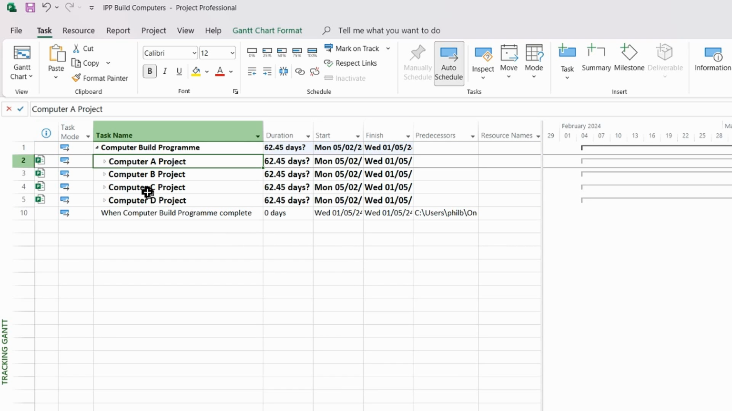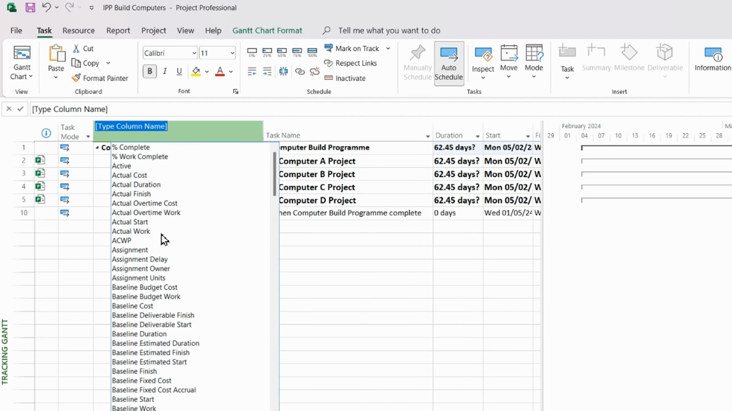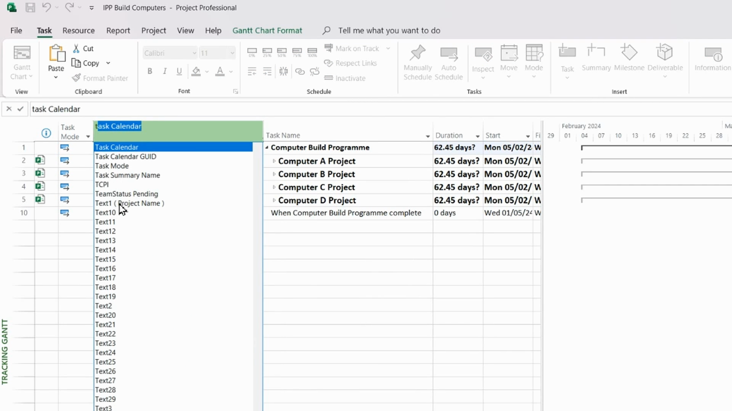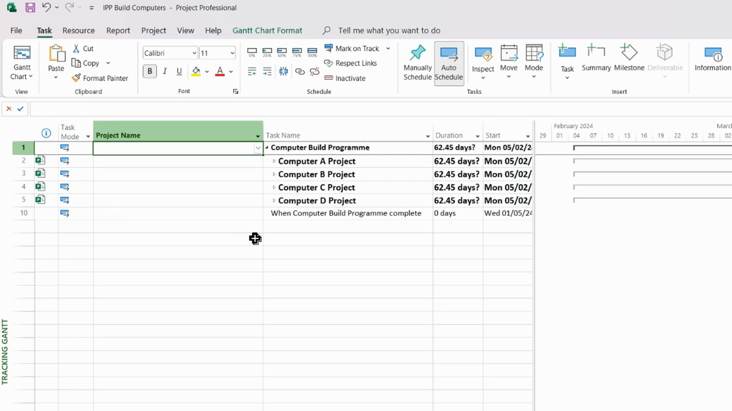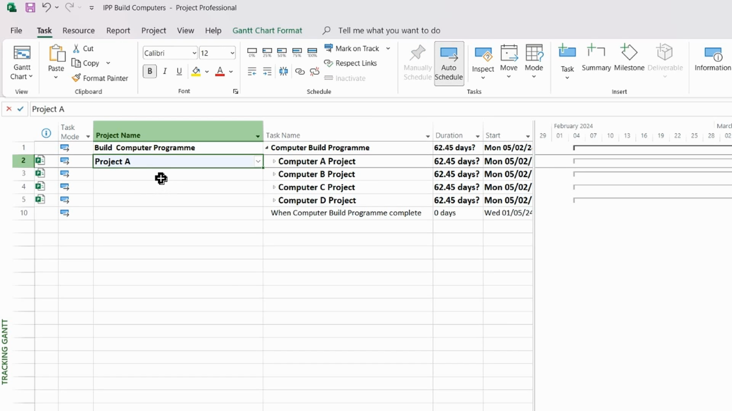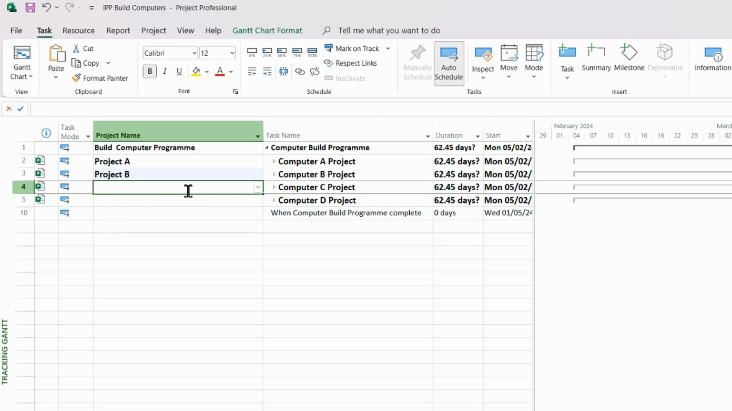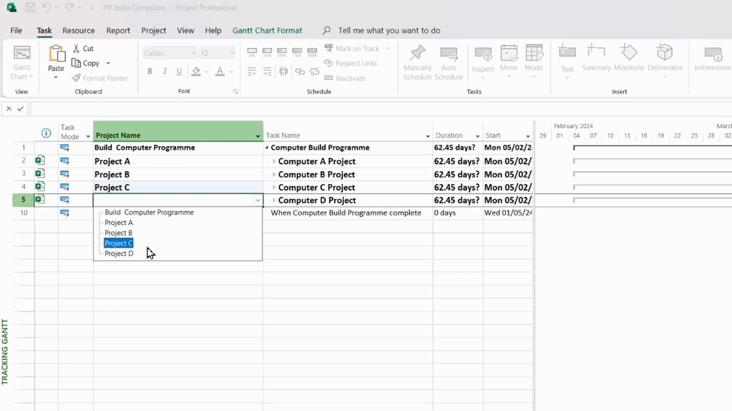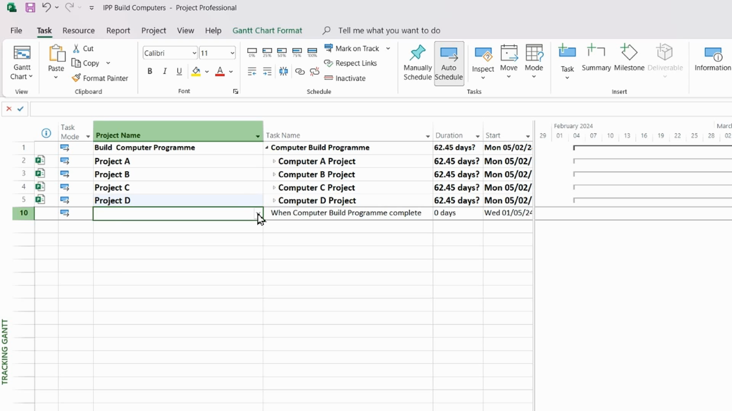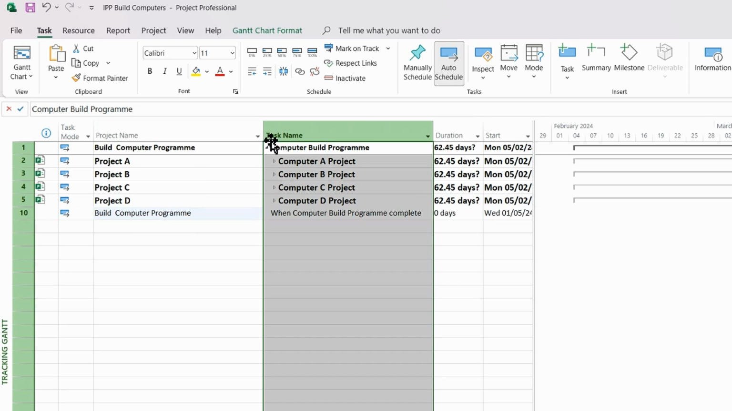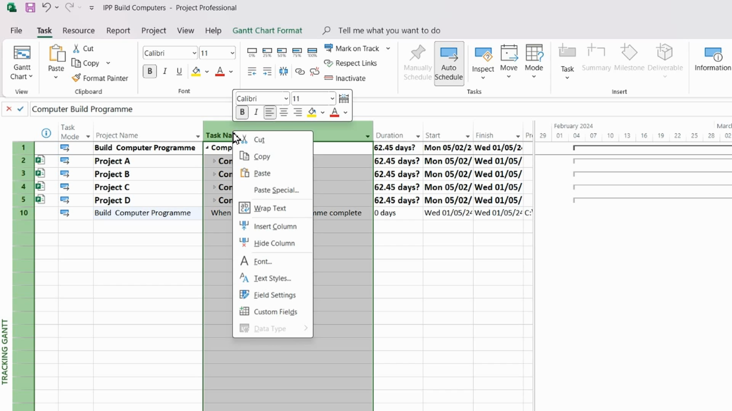Now I've got my two tasks here. The other thing I'm going to do is right click on the task name, do insert, and I'm going to do my project name here like so. And I'm going to make that my computer, and then make these relevant to the actual project files. And this is going to be my program level milestone. I'm going to insert, shrink that down. I'm going to right click and insert another column.